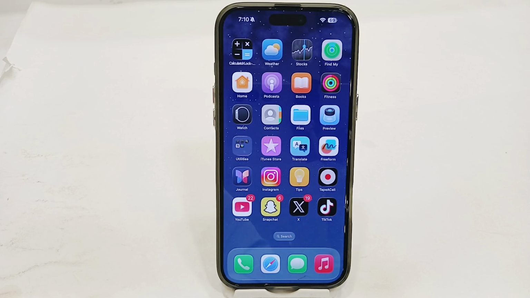Hey guys, today I'm going to tell you how to recover a forgotten Instagram account password. If you are using Instagram and you have forgotten your password and you want to recover it, let's see how you can do this.